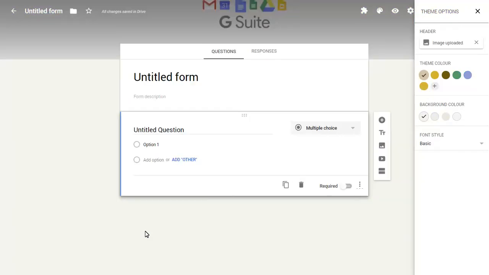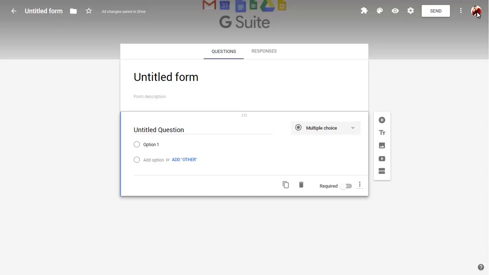You can set the colours of the form based on the colours found in your image. Always preview the form to see how your header will look to everyone that fills in the form.